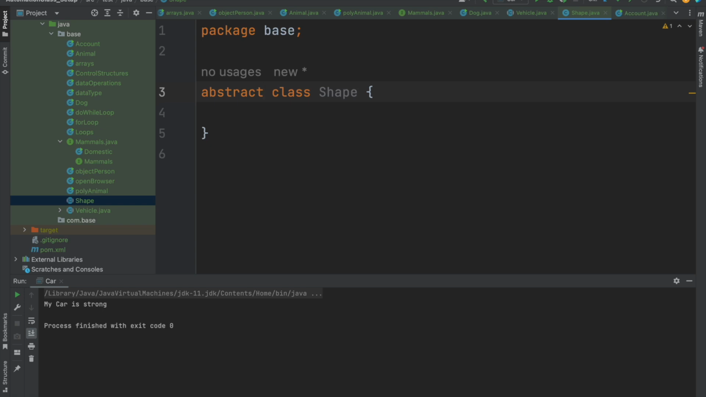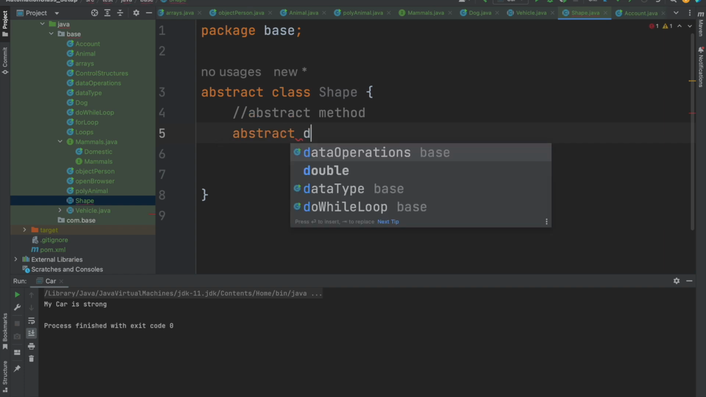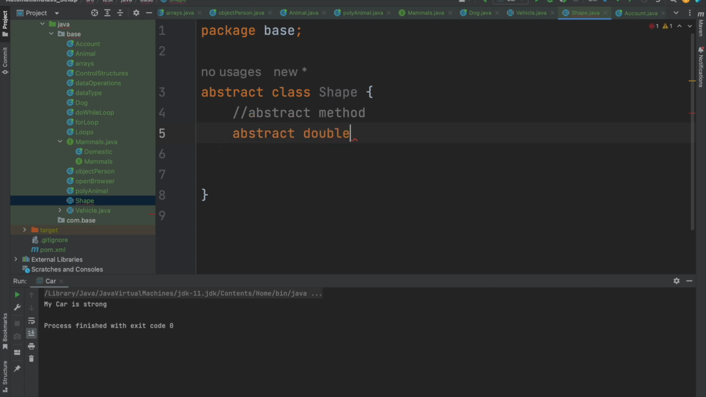Now we already know what will be here. You know this is going to be your abstract. You don't really need this per se anyway, but just in case, abstract method. So you write your abstract method here. What are the attributes of shape? You have area, you have perimeter, and so on. So we say abstract double area.